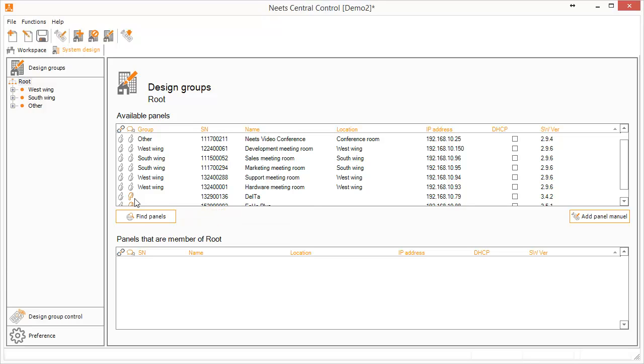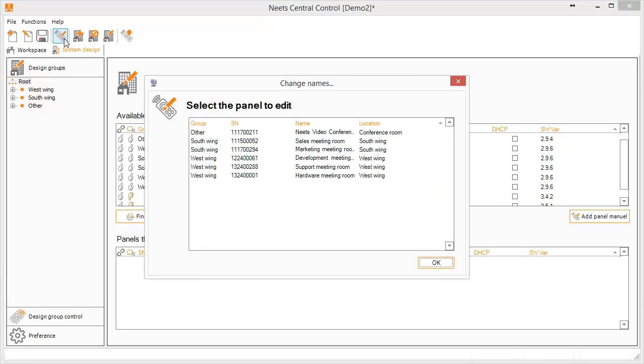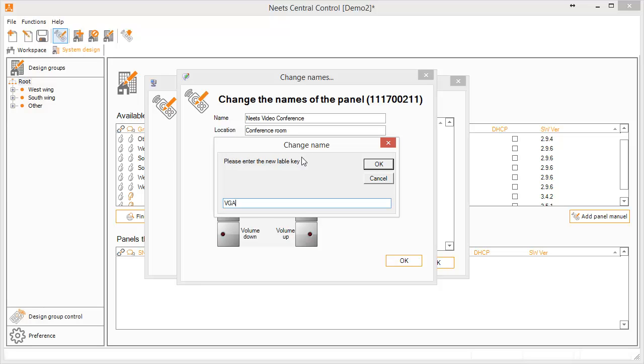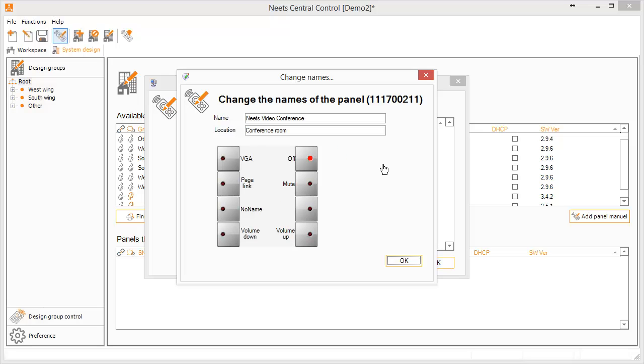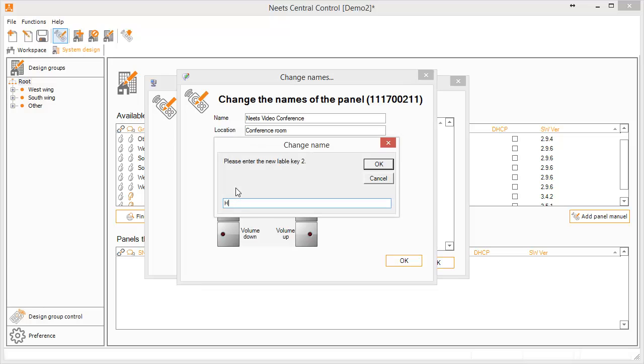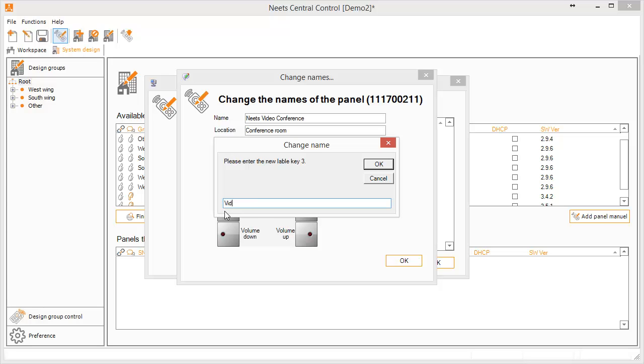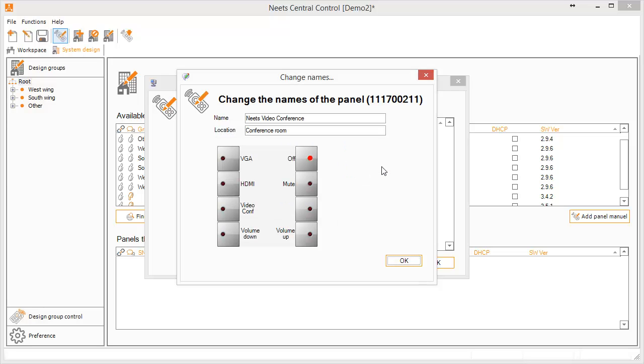In case you need to update the name of a room, it can be done here. Double-click on the room that you want to change. You can update the name and location of the room, but you can also rename buttons on the panel. Just click the button and update the name. You do the same for the rest of the buttons. When you are done, then click OK.